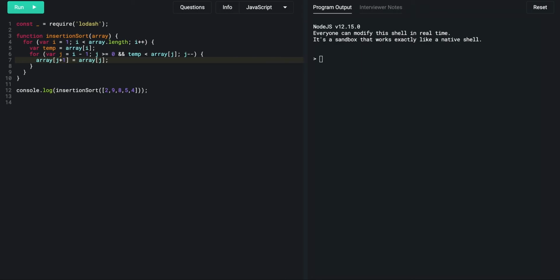So let's say that we're at the second index, which is number 8. So 2 and 9 have already been sorted because 2 is less than 9. 8 is less than 9, so we put 9 at the second index where 8 used to be. But 9 is still in the first index as well. 2 is less than our current temp of 8, so we exit the for loop at j equal to 0. But we still have the 9 at index 1 that we need to replace.